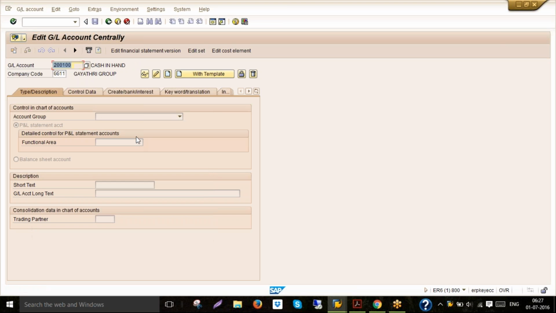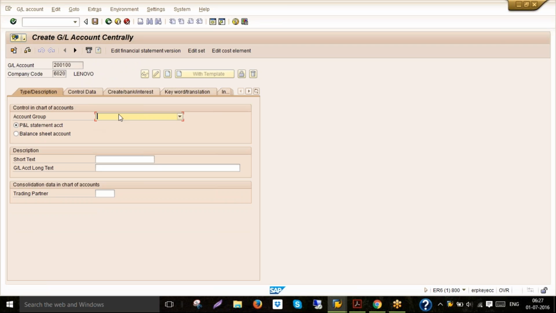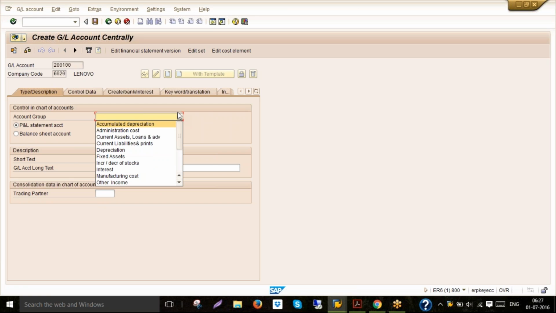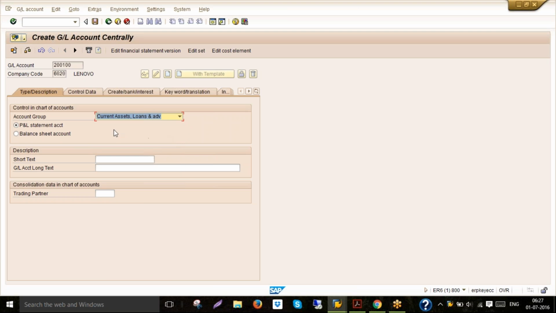So my company code is 6020. Enter your company code. Go to menu. Click on create. So what account have we drilled down? It is current assets. Select current assets. Then cash is a part of my... sorry, it is a balance sheet account. Select that it is a balance sheet account.